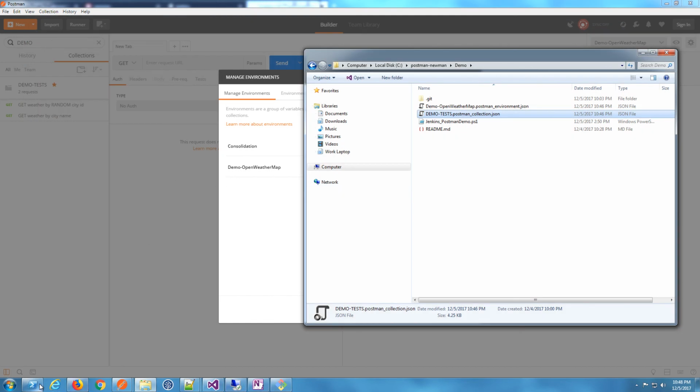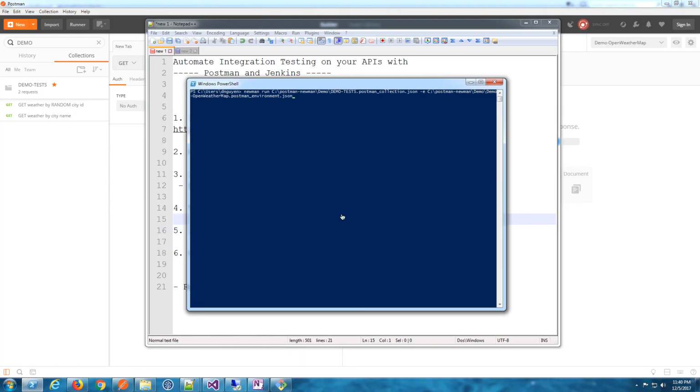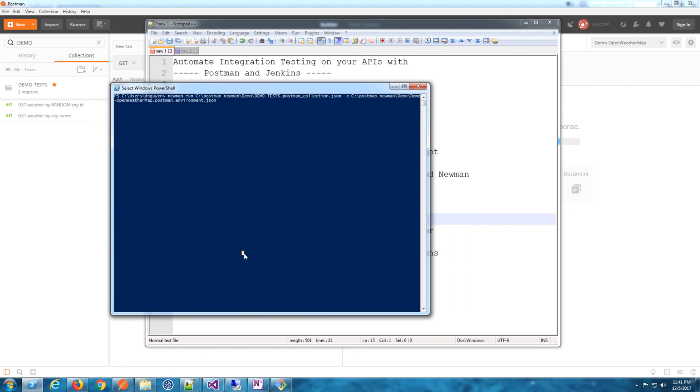So back to PowerShell. So where I left off was running this PowerShell file, specifying the Newman command and my collection file, flag E for the environment file, and here's the full path for the environment file. So I'm going to run that command.